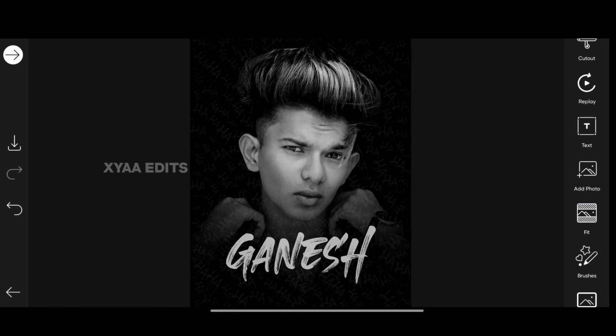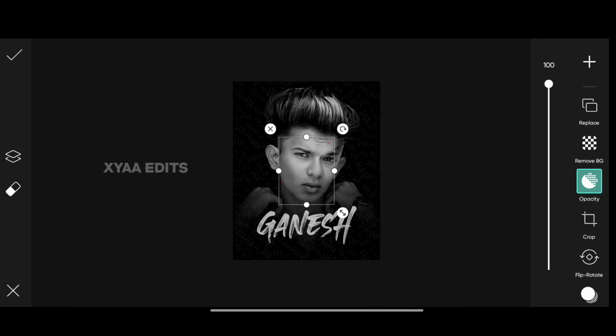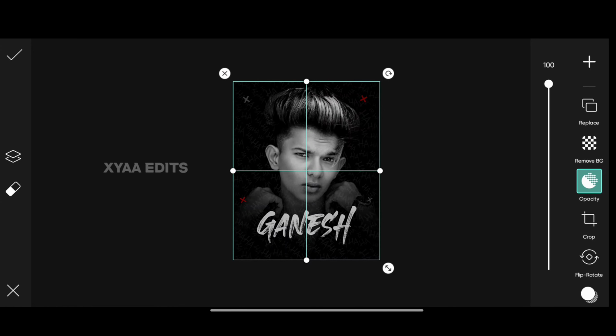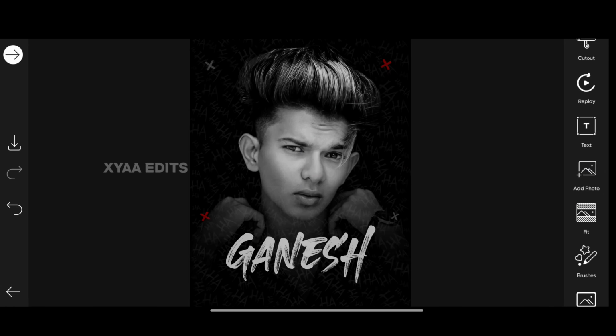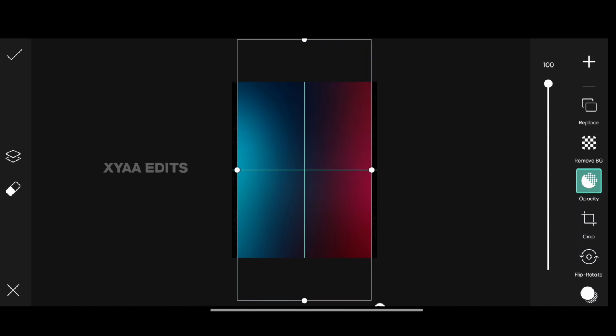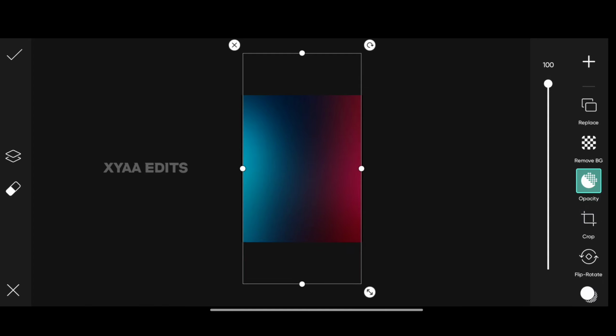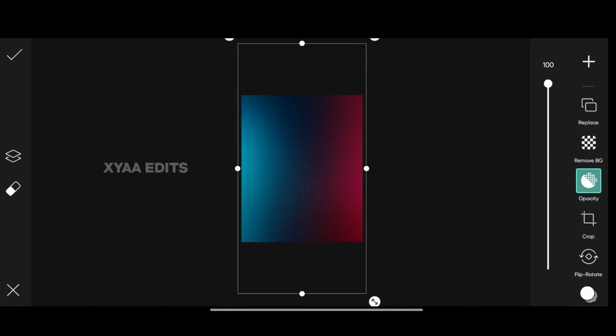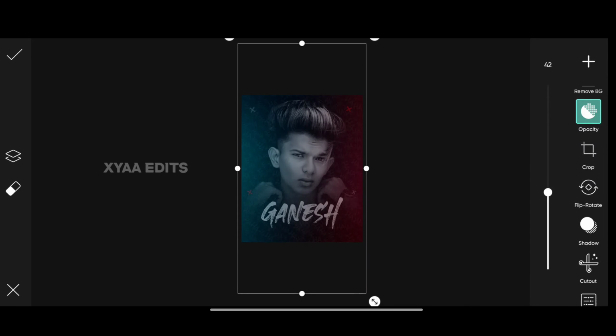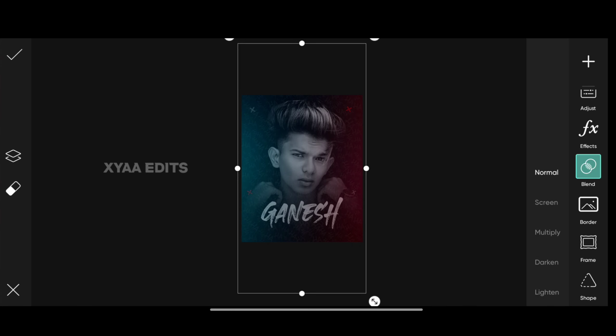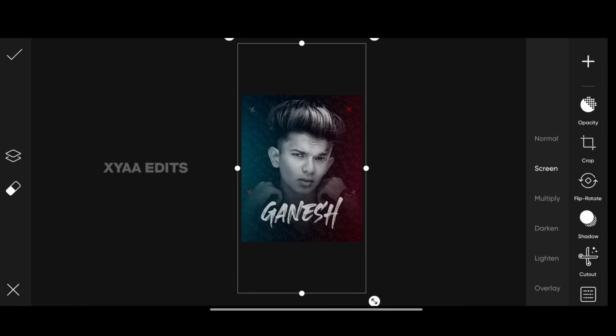Now tap on tick. And the next step, go to add photo and select another PNG. This is the PNG I used in last editing also, and simply stretch it. Now tap on tick. And the next step, go to add photo and select light PNG. Then this is dual light PNG. Stretch it, decrease the opacity, go to blend option, select the screen option, and you can decrease little opacity.